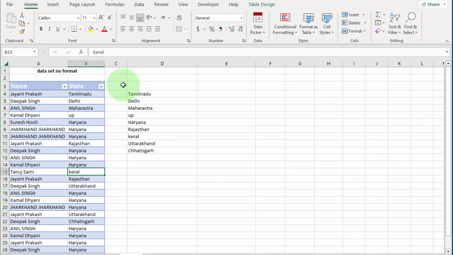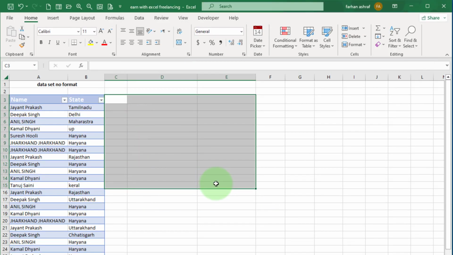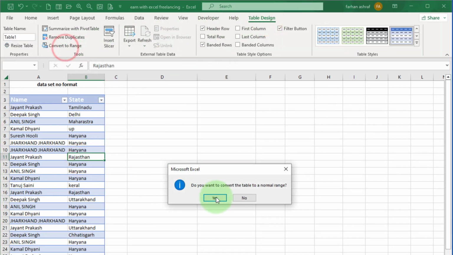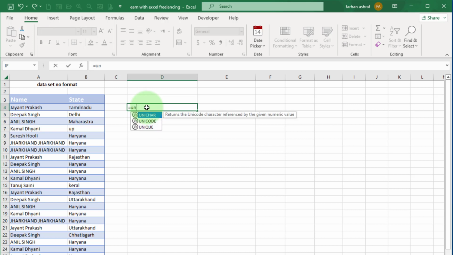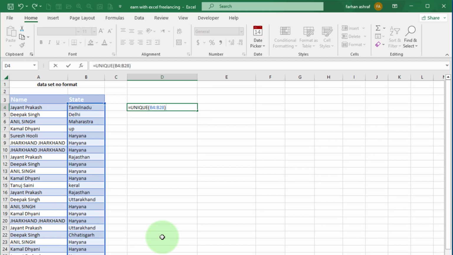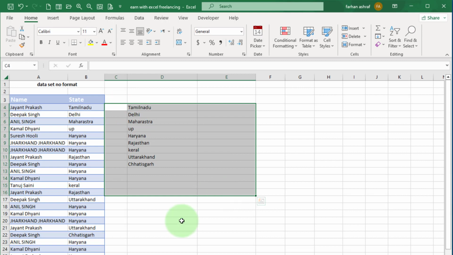Now to clear this, select all of this and press Alt H E A. Click in the data table, go to Table Design, click on this option and select Yes. Write =UNIQUE( and the first argument is the array. Select this range, close the bracket and press Enter. Now you can see the distinct state name list. Now you know both procedures, with table format and without table format.